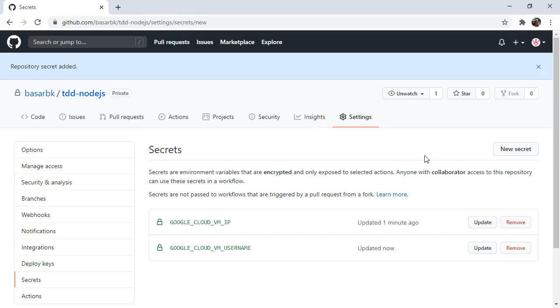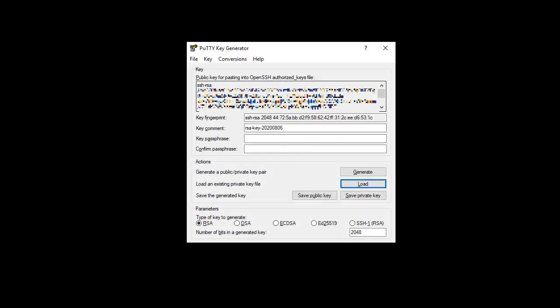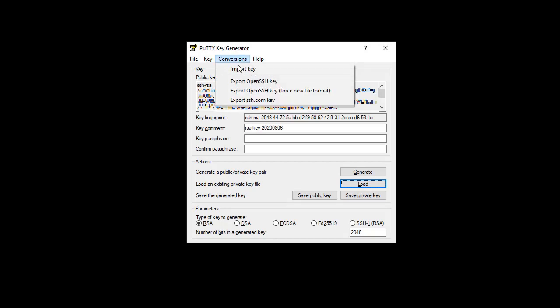And we will add another one for the SSH key, but before that we need to do one more thing. Now we are going to add our private key as a secret, but the private key generated by PuTTYgen is not in the correct format to use in GitHub. We have to export that file in OpenSSH format.